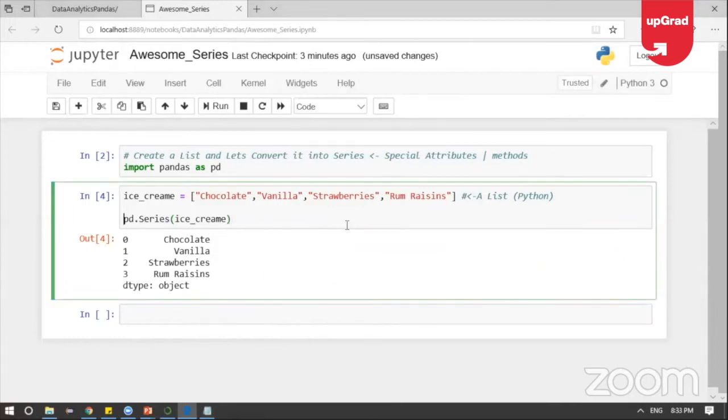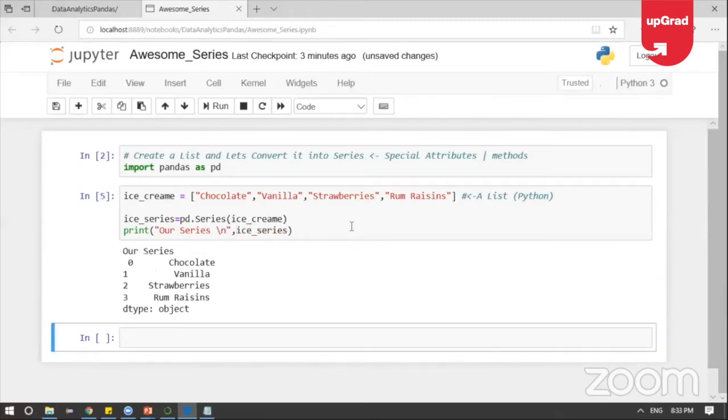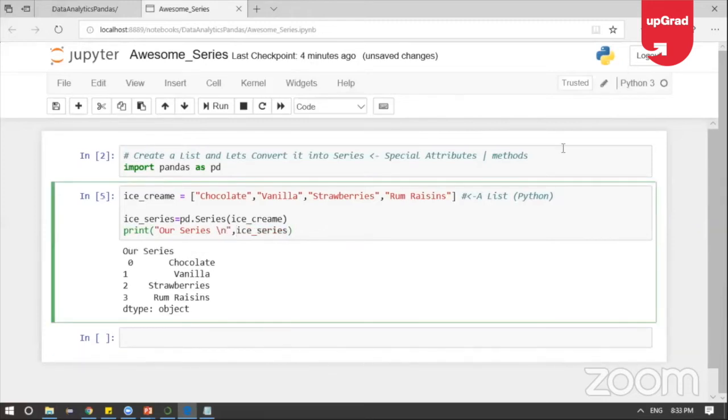And what you can do is store that in a separate object, and you can simply print it like this, right? Our series, like that. Yeah, Raymond, the keyboard shortcut I'm using here is, thank you, Shagun, Shift Enter. Okay, that's great. Still, we have humanity left on this earth.